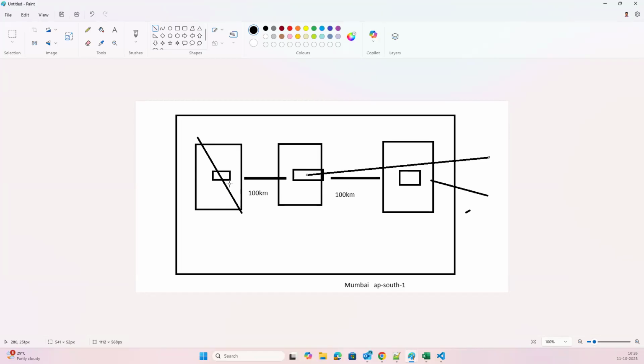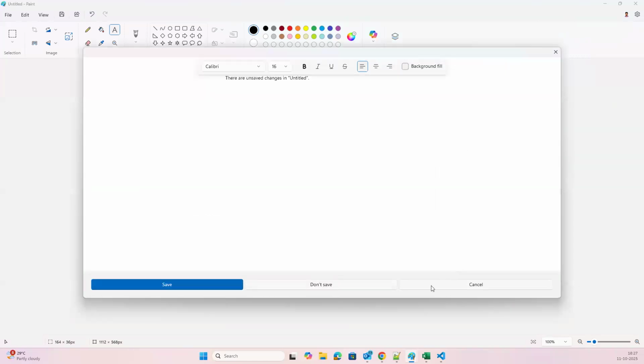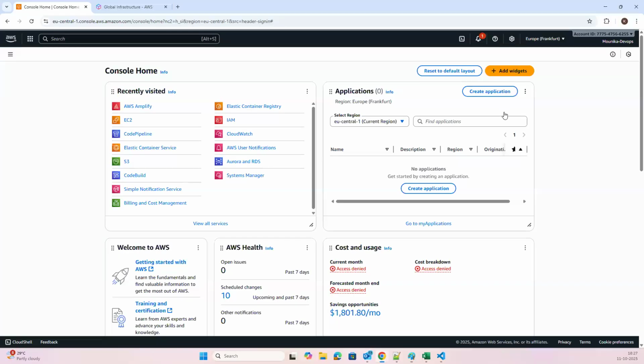The availability zones here in AP South 1 can be called AP South 1A, AP South 1B, AP South 1C, like that. Okay, fine. So let's do the Ansible. Let's continue that. I just want to give a small thing. Let's go to EC2.